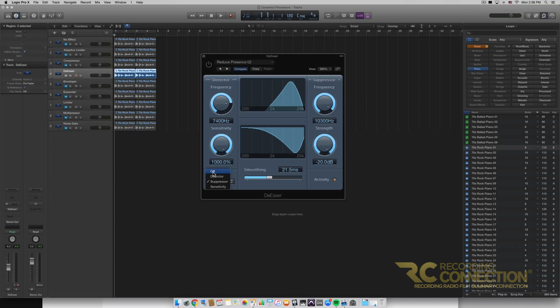I'm also going to make sure I change this monitor mode to off, so we're not listening specifically to either the detector, the suppressor, or the sensitivity, just so we can hear what's happening with our deesser. So again, first let's listen to our audio signal without the deesser activated. Okay, so now let's listen to what our audio signal sounds like with the deesser.